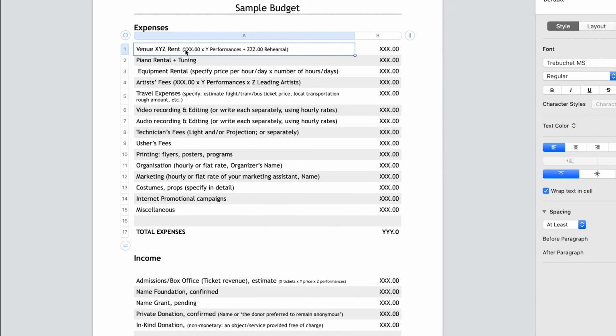So the first one is the venue rent, and you have to provide the name of the venue and the amount per performance or day or the evening, then the number of performances, and then if you have a different rate for rehearsal, you need to provide that as well and include the total in your second column with the price. So everywhere, please be specific.